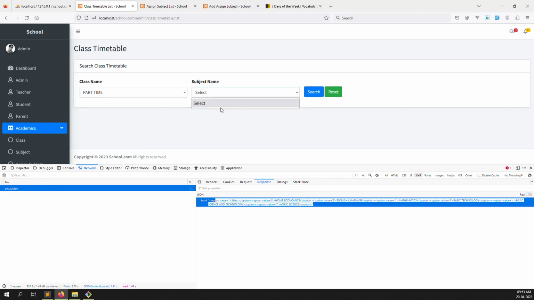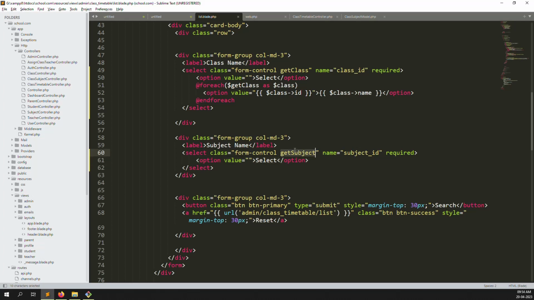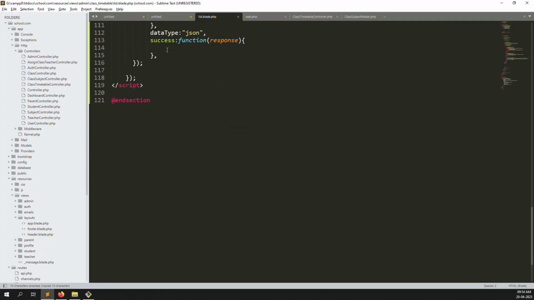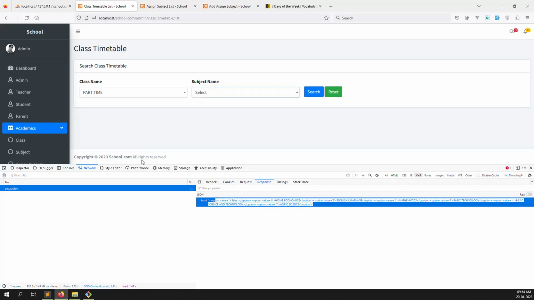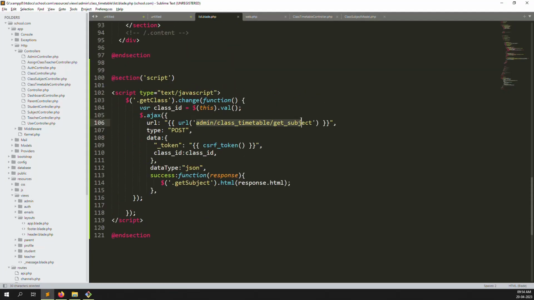So let's make here, inside subject, whatever response I will get from the server. Just go to the list and copy the get subject, and you can use it like dot html response dot html, because we have passed here html. You can see it here and this is the html. Okay, sorry, we have passed json data, because of the data type we have used json.